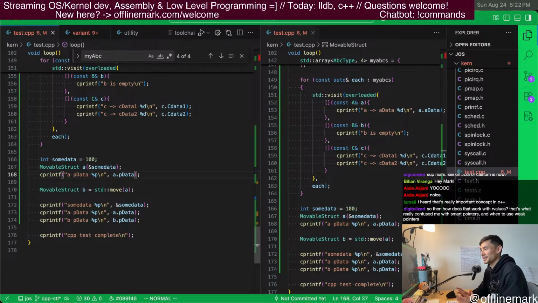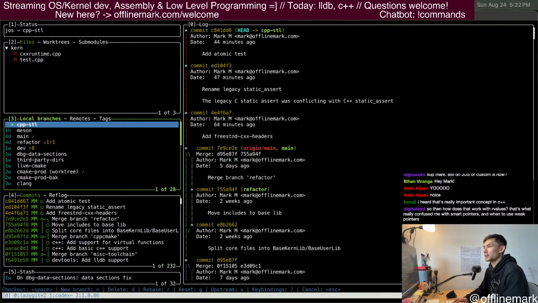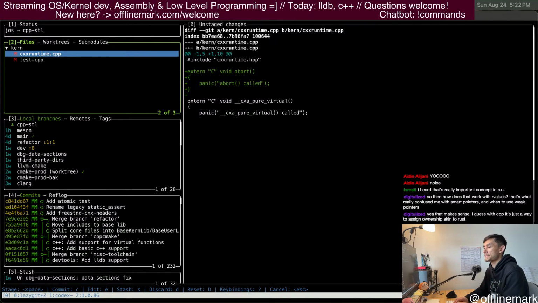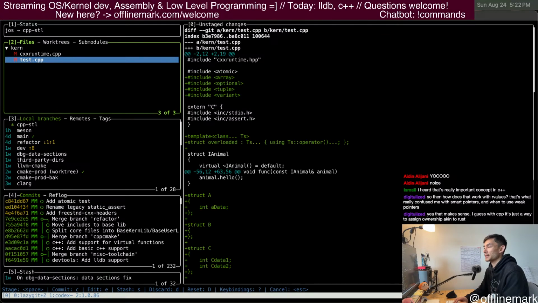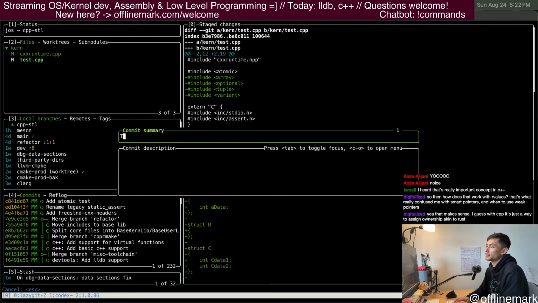Okay, so I'm pretty satisfied with this. This is all really cool to see that it's working. I'll just make a commit: test many CPP features.